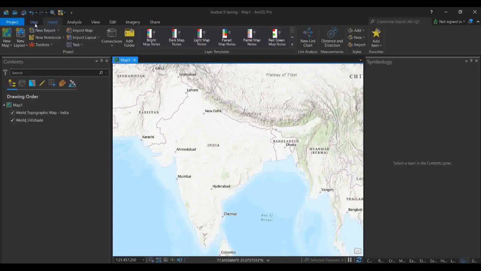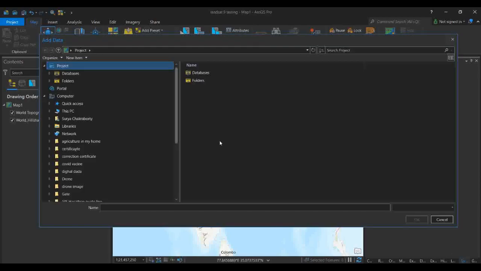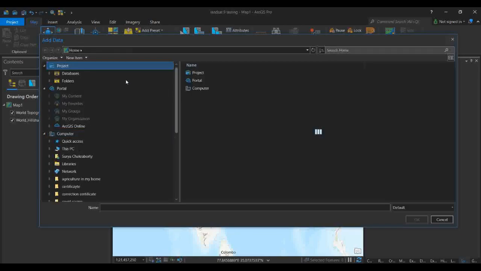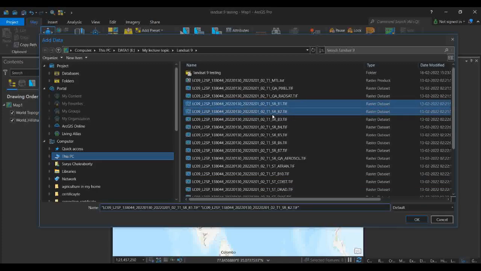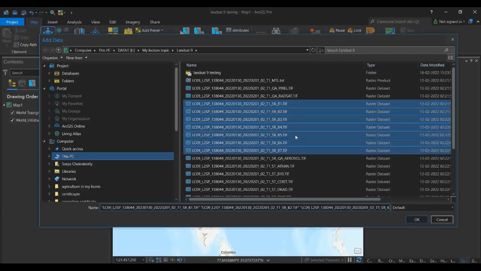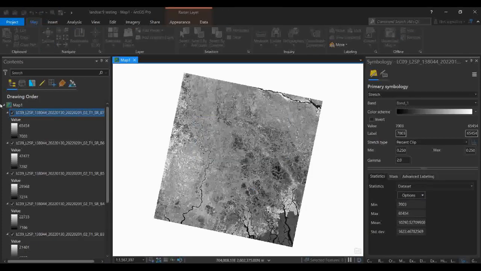Simply go to the Map tab and go to Add Data. Wherever you have all the bands of this Landsat, in Landsat 9, you can see here I already extracted. So what you have to do is take these bands. I am going to take bands 1, 2, 3, 4, 5, 6 and 7, which are required for the processing techniques which I am going to show you. So first I am going to add all the bands.